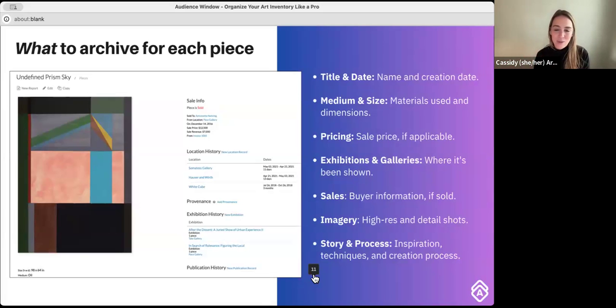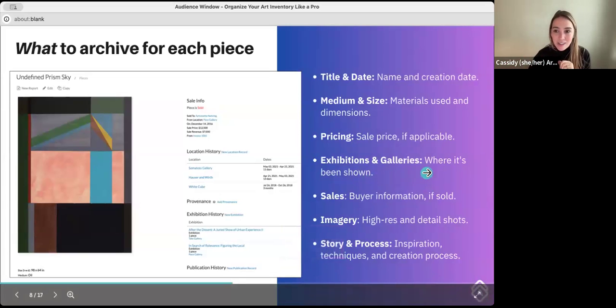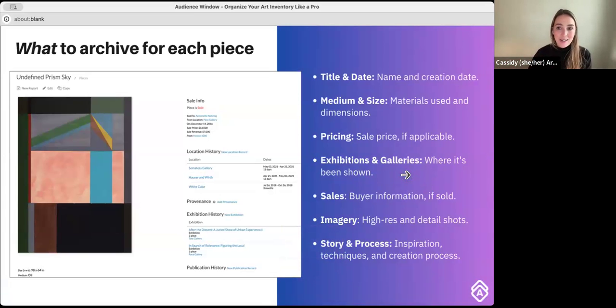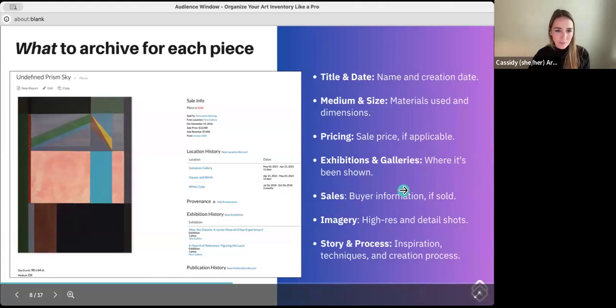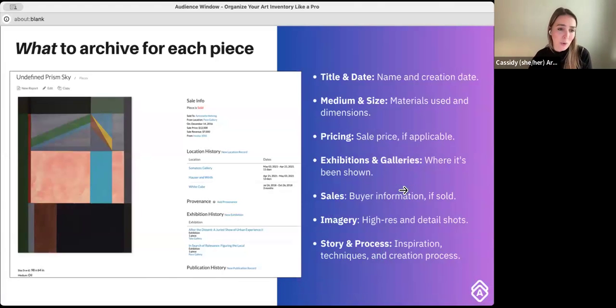And keep track of who it sold to, when, and exhibitions and galleries. On a CV, we may be keeping track of what exhibitions we are a part of, but we're not keeping track, on the piece level, of what pieces were in that exhibition. So that's actually really important for collectors.